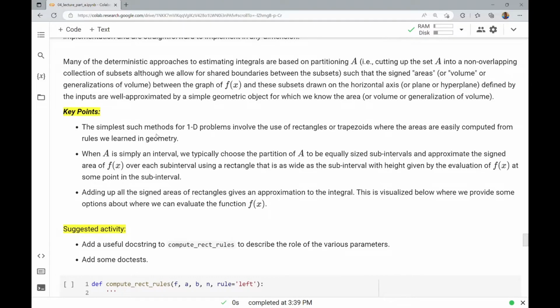Many of the deterministic approaches to estimating integrals are based on partitioning the set A that we are integrating the function over. The idea, for a partition, is you cut up the set A into a set of non-overlapping collections of subsets, although we do allow for shared boundaries between the subsets. This then allows us to consider the signed areas or volume, or generalizations of such concepts, between the graph of the function and these subsets as they are drawn on the horizontal axis or plane or hyperplane, depending on the dimension for the domain of the function.